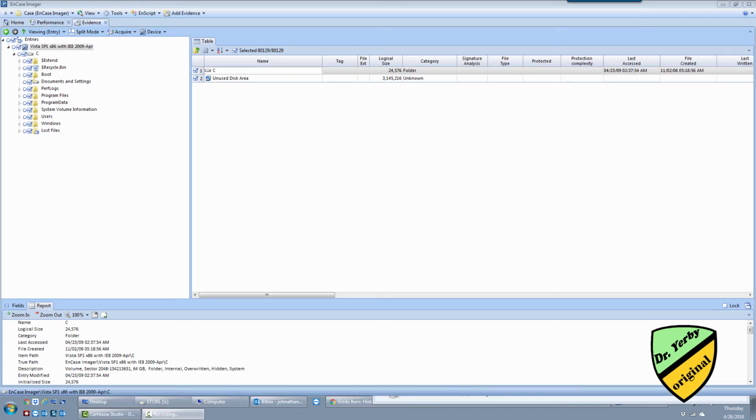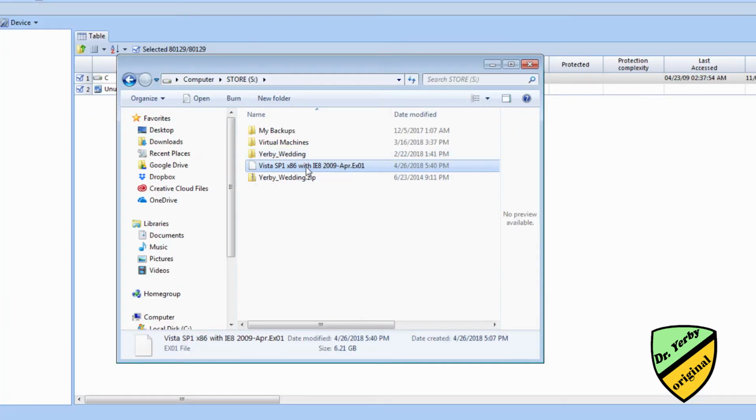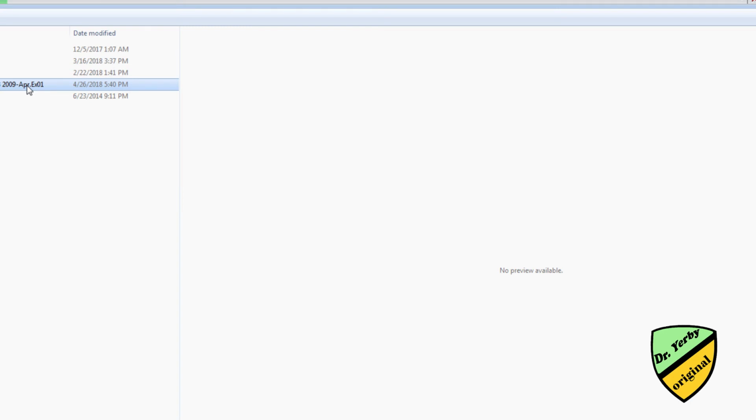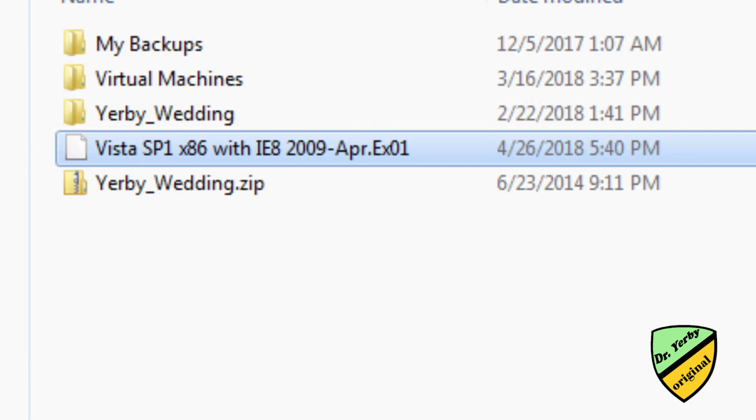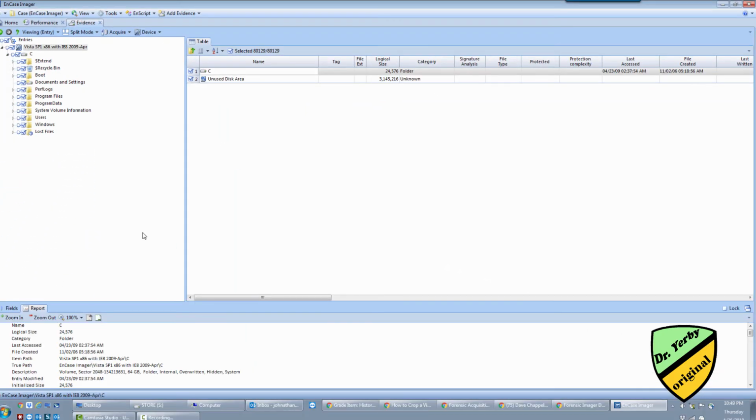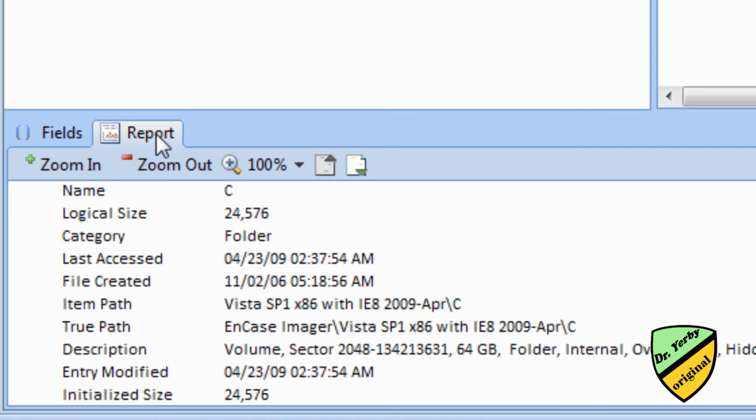Thanks. At this point, my image acquisition has completed, and we see that with the compression enabled, I was able to get my Ex01 file. It ended up being about 6.2 gigs, and it's saved in the location that I wanted it saved. And then we can also see some useful information here on the report field. We can see when this was last accessed, when the file was created. So it looks like this is a pretty old virtual machine that I created back on November 2nd, 2006 at 5 a.m. And then the last time I was playing with it was in April 2009 at 2:37 a.m.